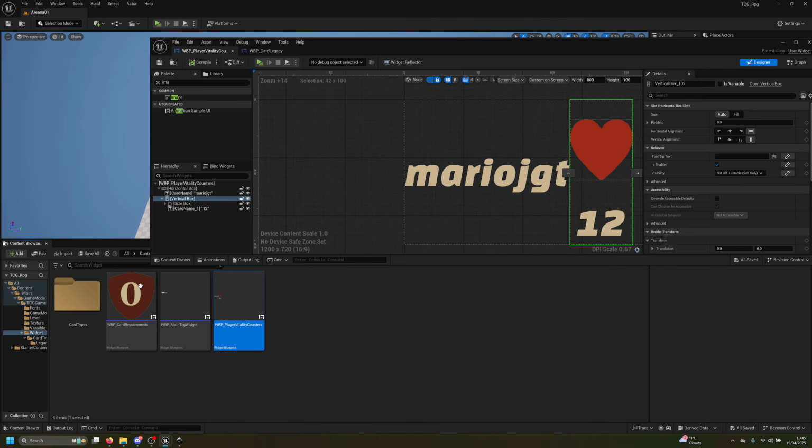Now I'm gonna go back to where we have this. I'm gonna abstract this into its own component, similar to what we did with the card requirements. So I'm gonna create a new folder called player vitality. Yes, I'm gonna drag and drop here.